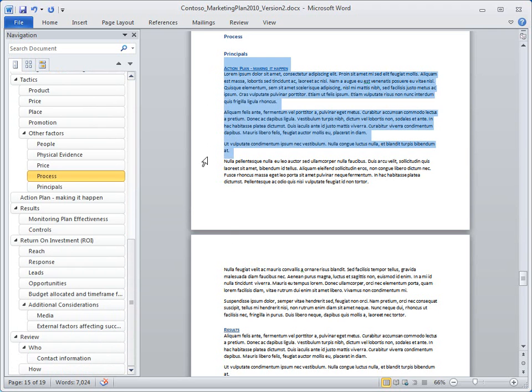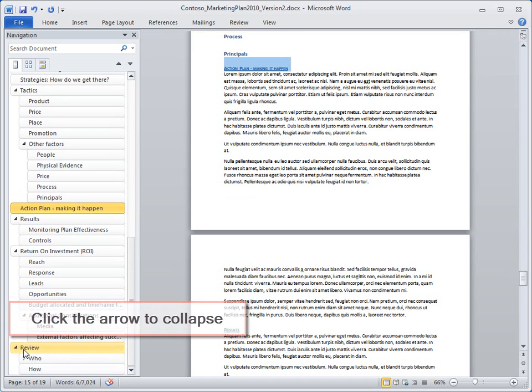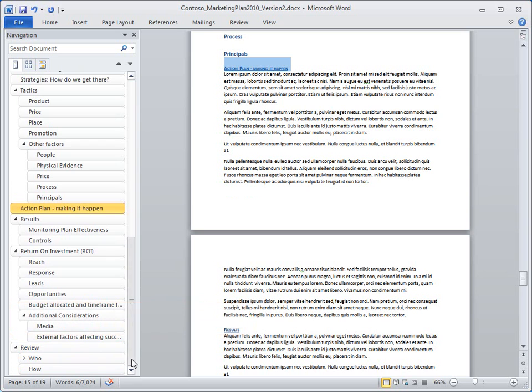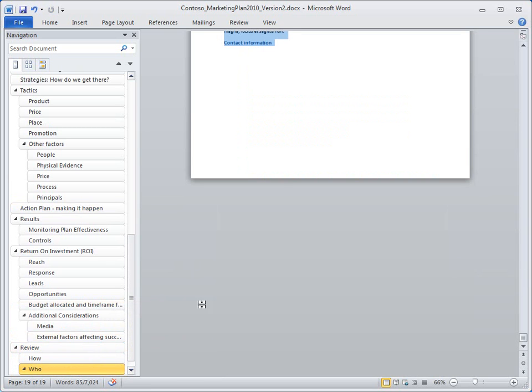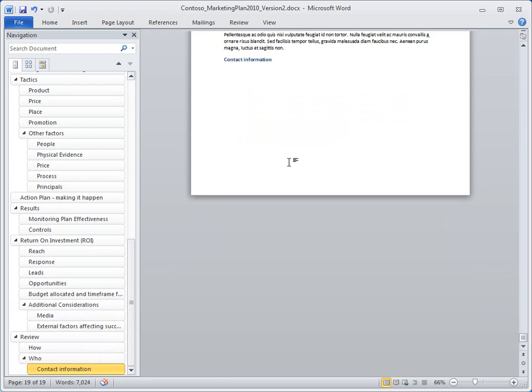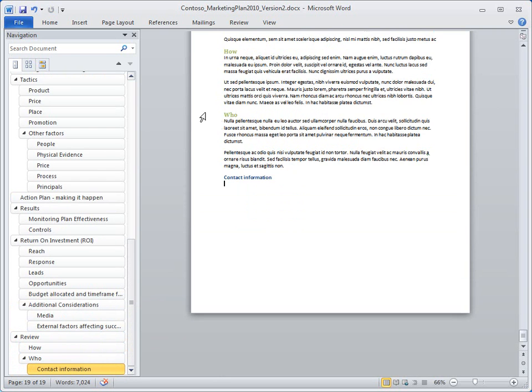So let's switch the How and the Who sections. First, we'll collapse the Who heading to hide that new subsection we added and make it easier to manipulate. Then we're going to drag the Who heading and drop it underneath the How section using the black rule as our guide. As soon as we've dropped the heading into its new spot, we see over in the document that the entire section has been safely and completely moved, including the subheading.